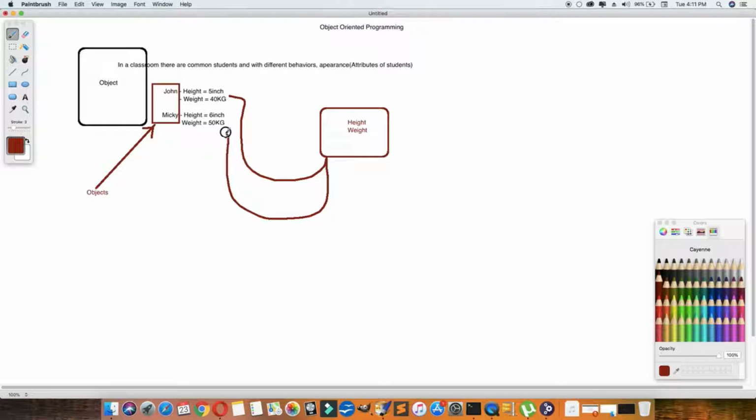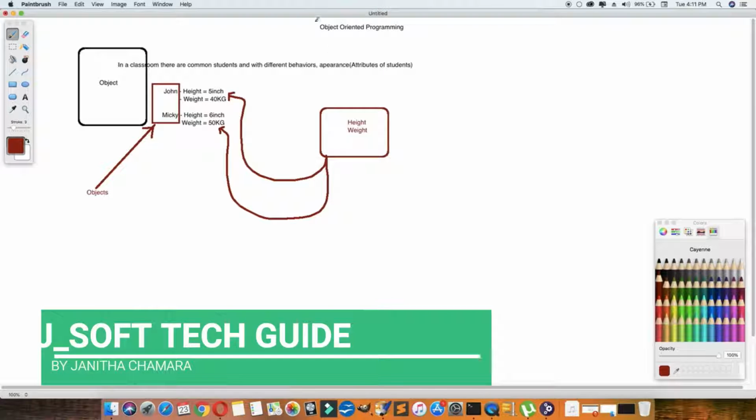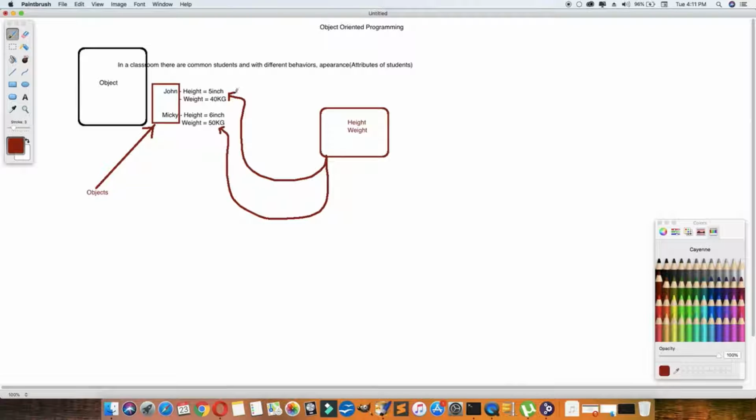So we can repeatedly use this, and it reduces the usage of your hard disk space, and your programming effort will be reduced greatly by using object-oriented programming. The height and weight class can be used every time and everywhere for the same kind of objects: John, Mickey, and others. All of the students can use that weight and height class. That is the basic concept of object-oriented programming.